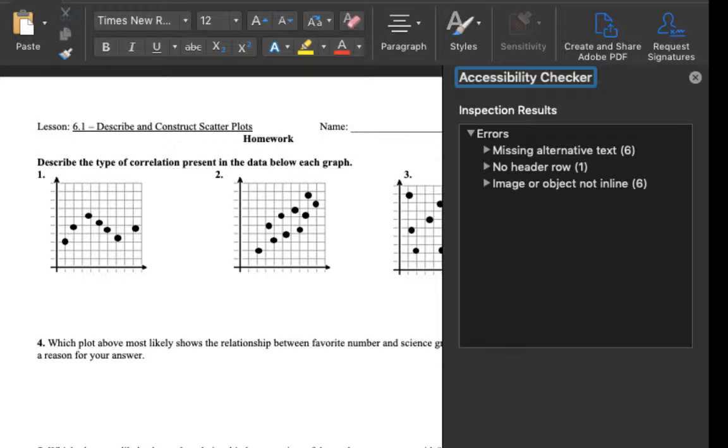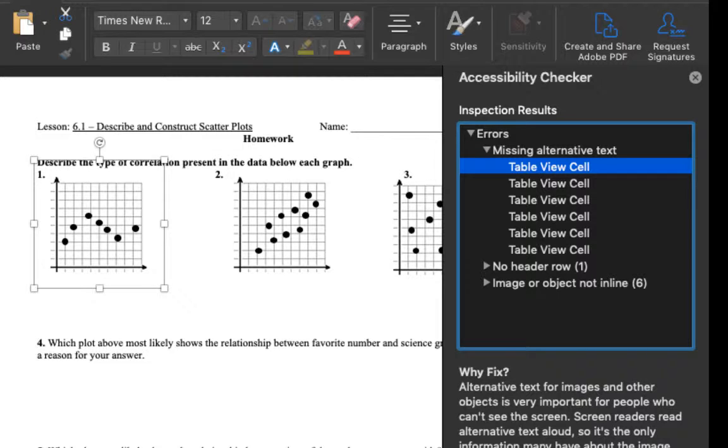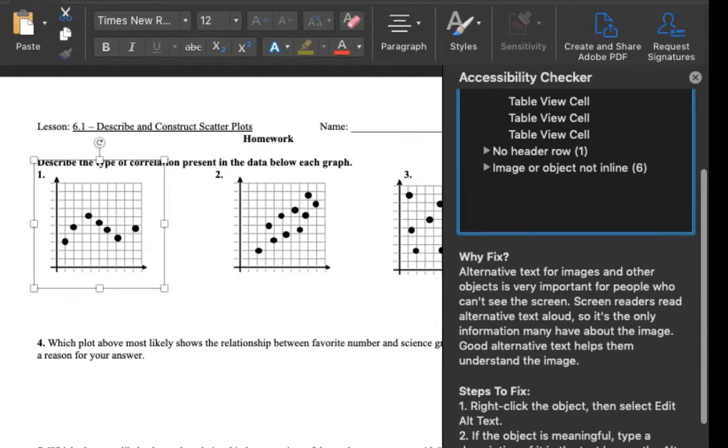So the first thing that pops up is the missing alternative text. It's going to click on every single image for you, and you're going to see that on the screen. You can then scroll down here, and it's going to tell you why to fix it. The alternative text for images and objects is very important for people who can't see the screen. It might read them aloud for them, and it helps them with understanding the image. So it tells you the steps for how to do that.